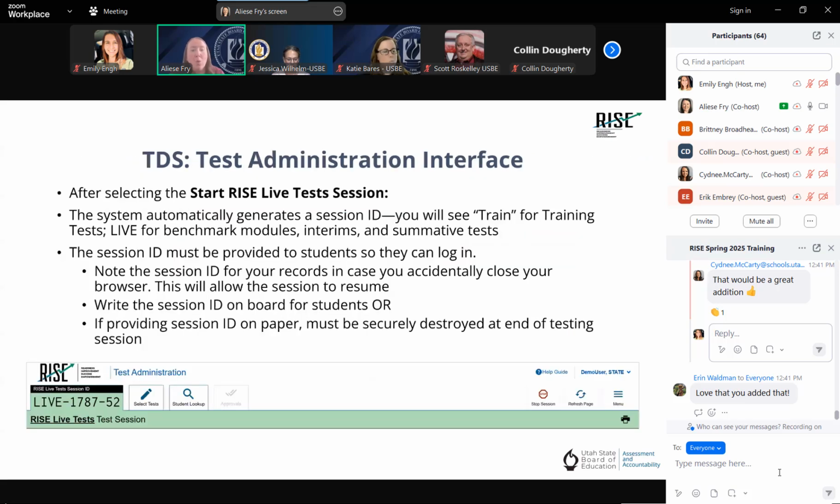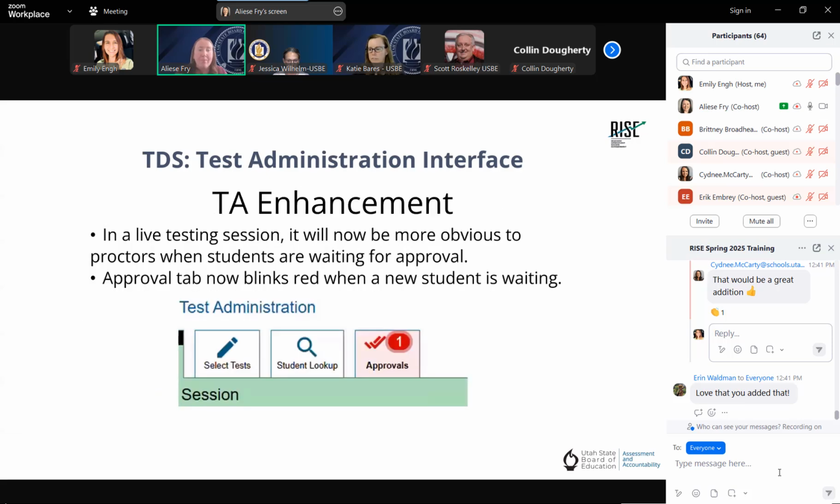Once you click that Start button, the system is going to automatically generate a session ID, and the session ID is going to appear at the top of your teacher interface along with a Stop button. This ID is what you need to provide students to allow them to then continue their login process. When you're testing in person, most teachers elect to write this on the board, or they provide it to students on a printed card or something similar. If you do provide students with the information on paper, though, again, you need to be sure to collect it and destroy it when the session is complete.